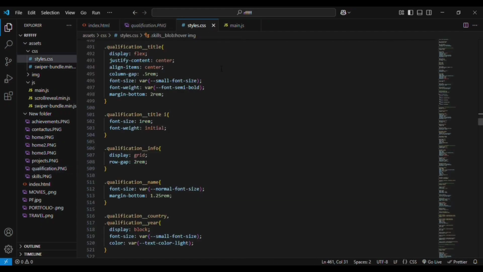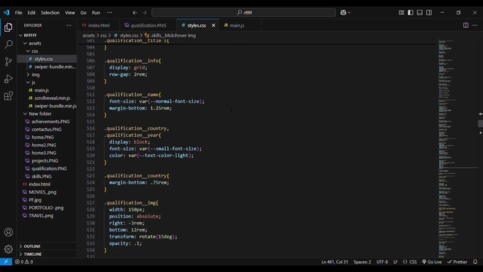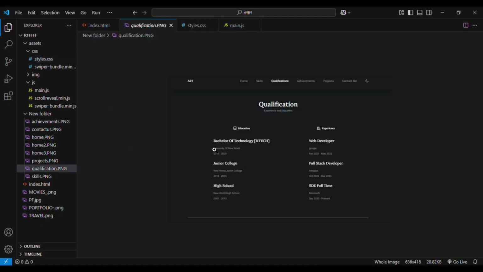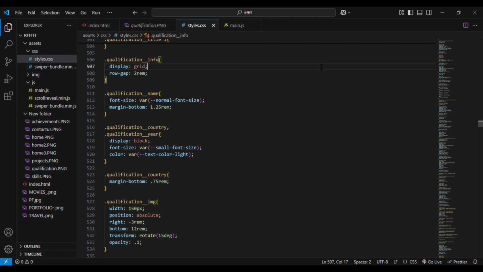Then we have qualification title info. For that we are giving display grid, and the row gap is set. You can see display as grid, so they are aligned exactly one by one. And the row gap is the gap between each and every section that we have right here, right? After the year we have a gap, then we have the next one, then we have a gap, then we have the next one. So that is given here. Display grid, row gap is 12.